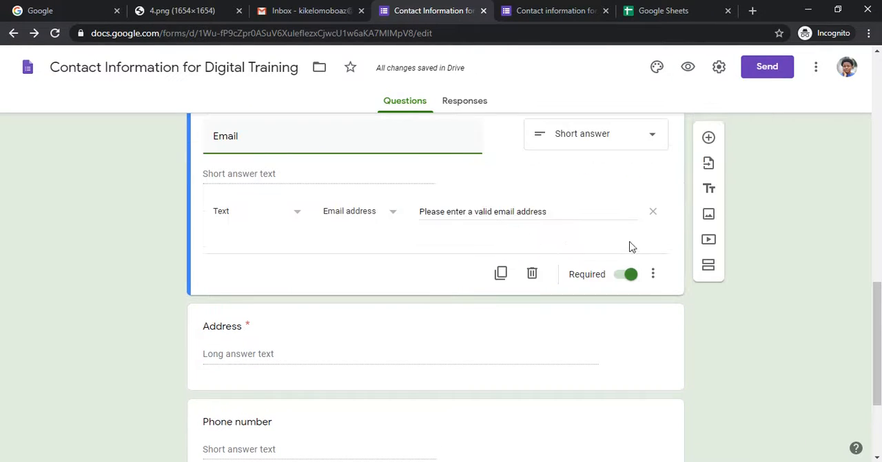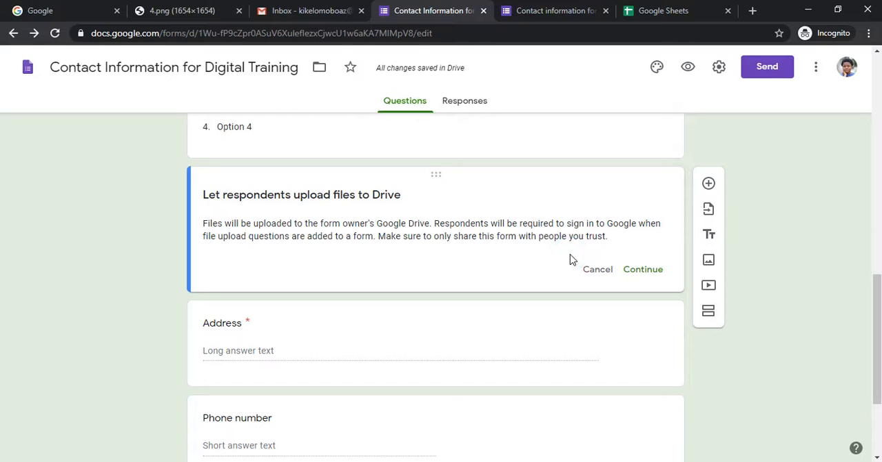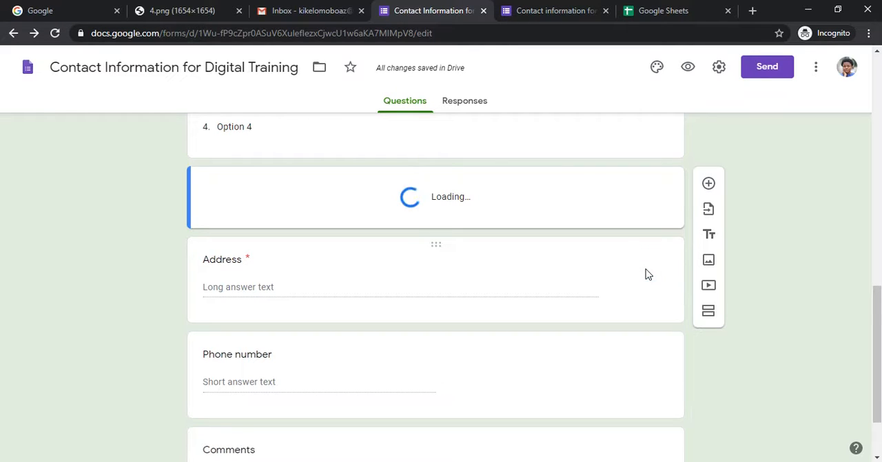Let's check another one just to be sure that we have done all these options. Then another one is file upload. When I click on file upload, this one says let respondents upload files to Drive. Files will be uploaded to the form owner's Google Drive. Respondents will be required to sign into Google when file upload questions are added to a form. Make sure to only share this form with people you trust. So then I click on continue.